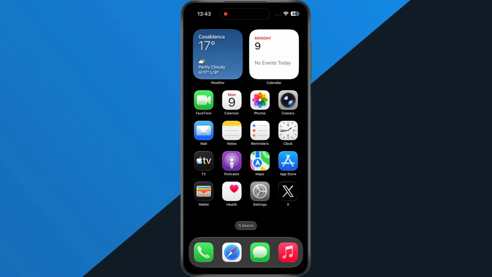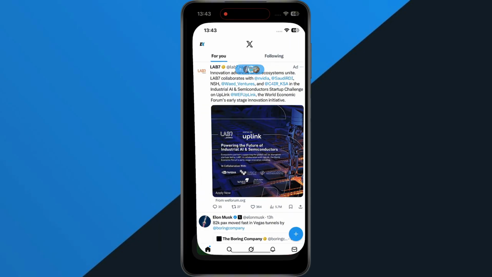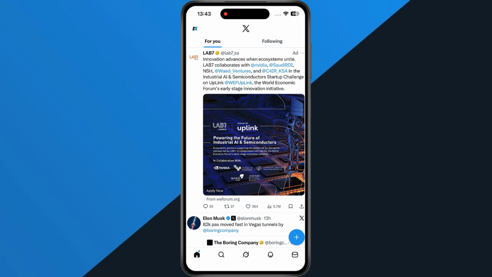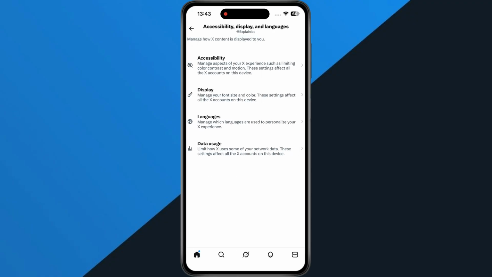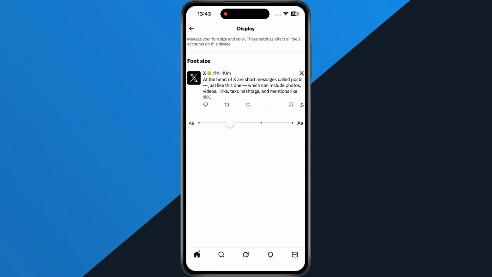Alright, let's dive in. First, open the X Twitter app on your phone. Try going to the settings where dark mode used to be. You'll notice that the dark mode option is no longer showing. This happened after a recent update, and many users, especially iPhone users, are experiencing the same thing. The reason is that X has now linked the dark mode setting to your phone's system settings. So instead of turning it on inside the app, you now need to enable dark mode directly from your phone.